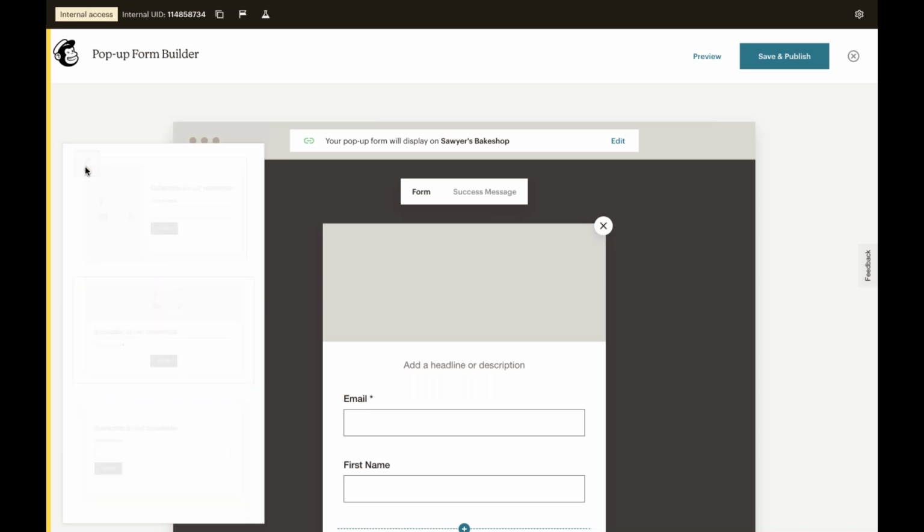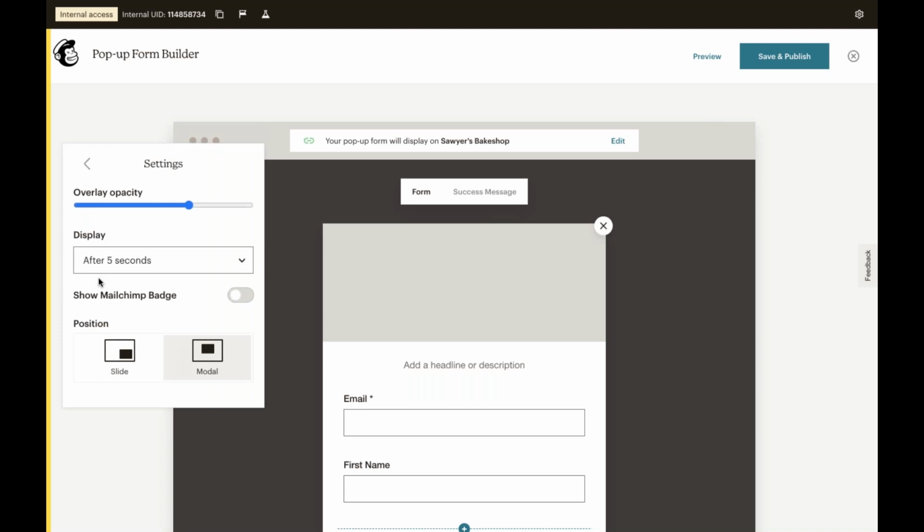And lastly, we'll go back and we'll choose Settings right there. And this will allow you to control how the pop-up will appear on your site. Here you can adjust things such as the display delay right there. So let's go ahead and choose, let's choose immediately.